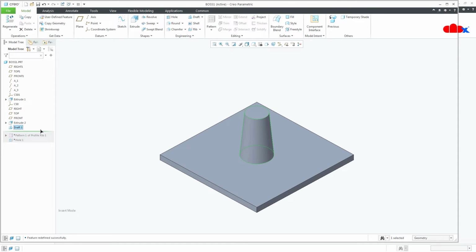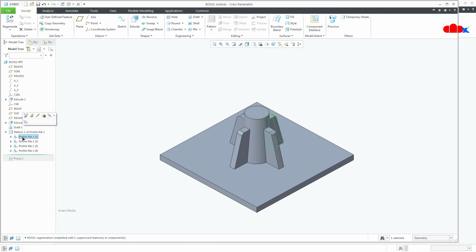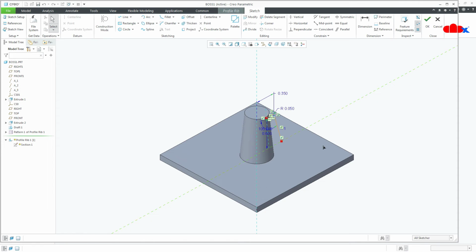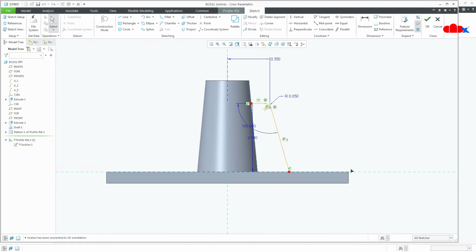Then I have pattern, which is nothing but the rib. Now when you create the rib, this reference, and this reference, these all are taken from these references. So you should not select any reference out of this.